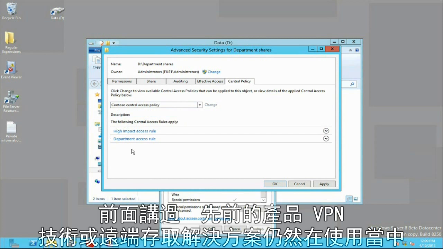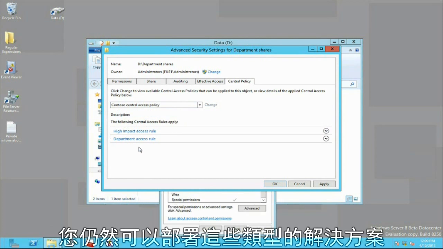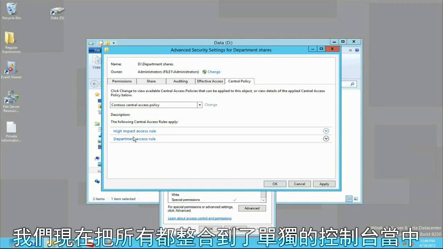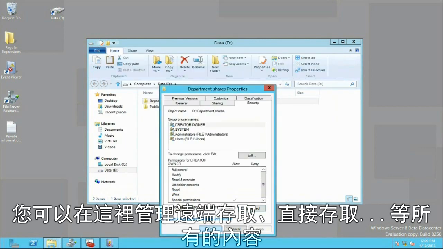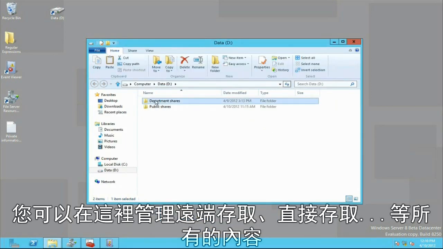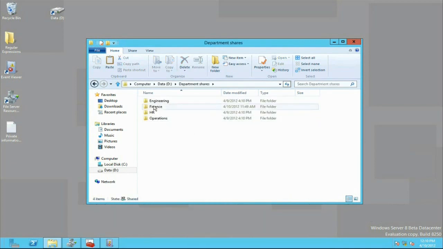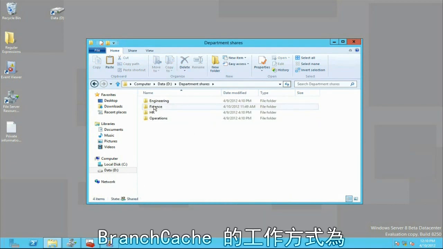And as you can see, we have these two Central Access Policies that we are now applying, which are the High Impact Access Rule and the Department Access Rule that we just saw in Active Directory. Now, the business owner of the data can go into the appropriate folder where data resides and tag the data as which department it's from.